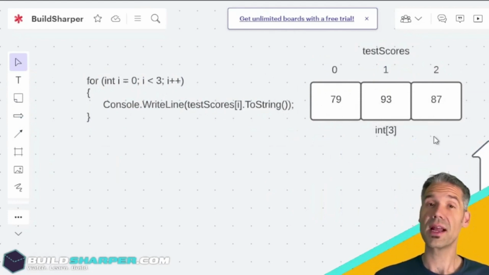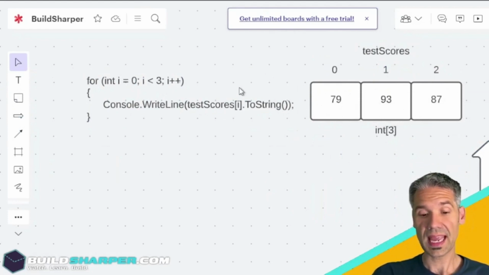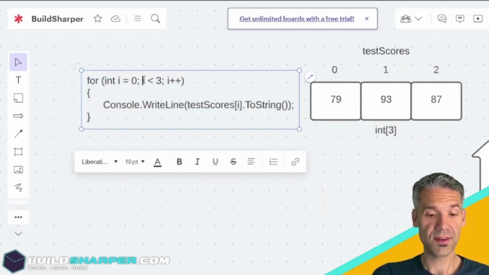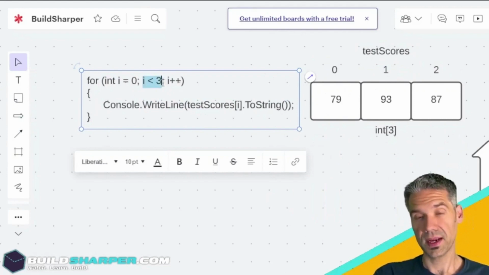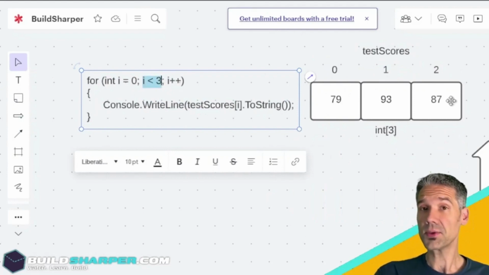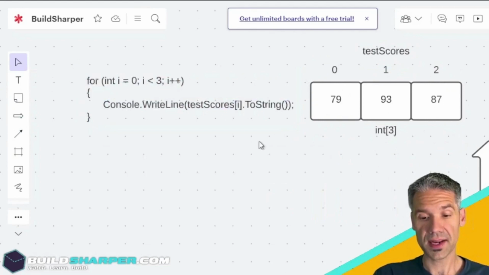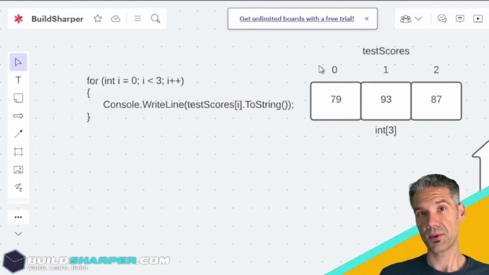So we've now gone outside the bounds of our array. So we can't execute this line of code, but that's good because we're safeguarded by this. If i is less than 3, well, now it's equal to 3. So this no longer evaluates to true. It's false, so we're going to fall out of our loop. And that just ensures that we stay within the bounds of our array.